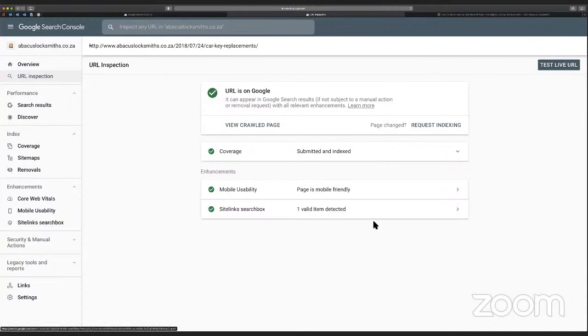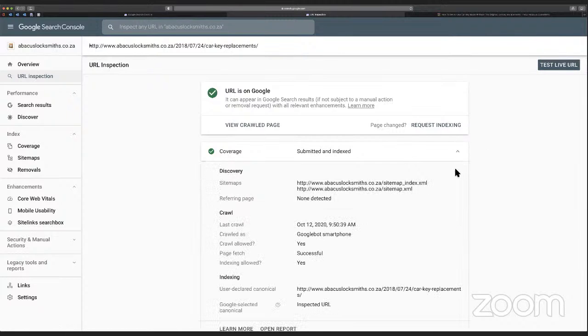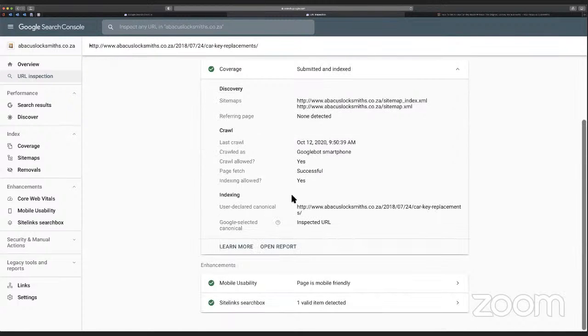Here's the feedback. It is mobile friendly, which you wanted. It's part of the XML map. It is indexed. The last time it crawled was yesterday, and it used the Googlebot. I was talking about spiders and bots earlier. This is how Google scanned this page. Obviously the crawl was allowed. The page wasn't blocked, and nothing on the page blocked Google from having a look at it.